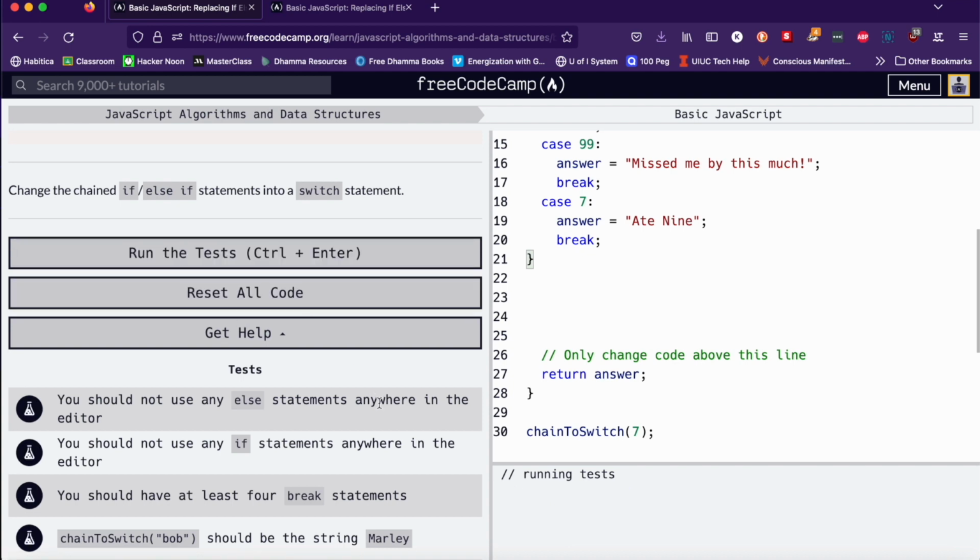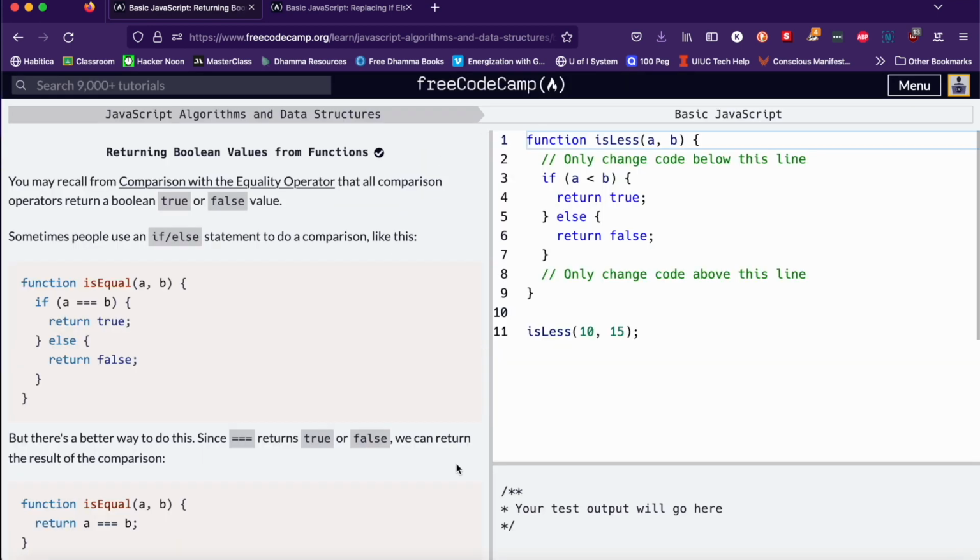That's pretty much what we're going to do for tonight. Pretty tired, but we will pick up at returning Boolean values from functions.